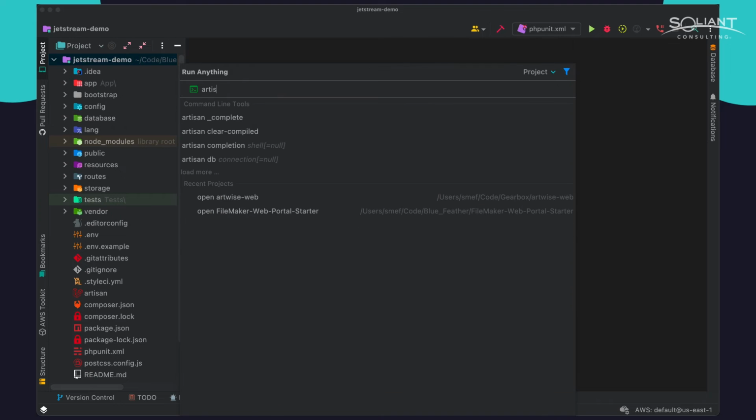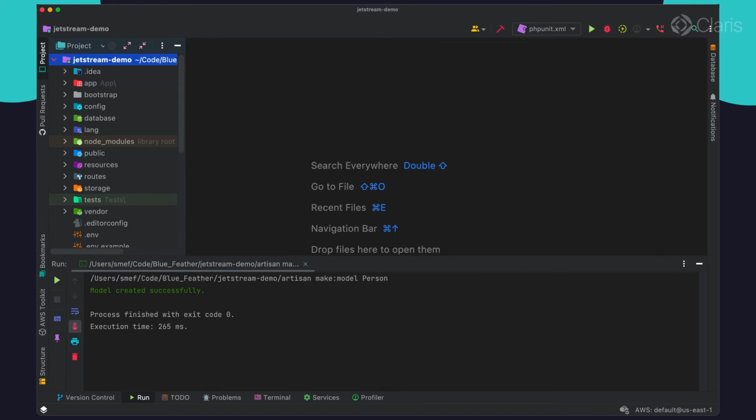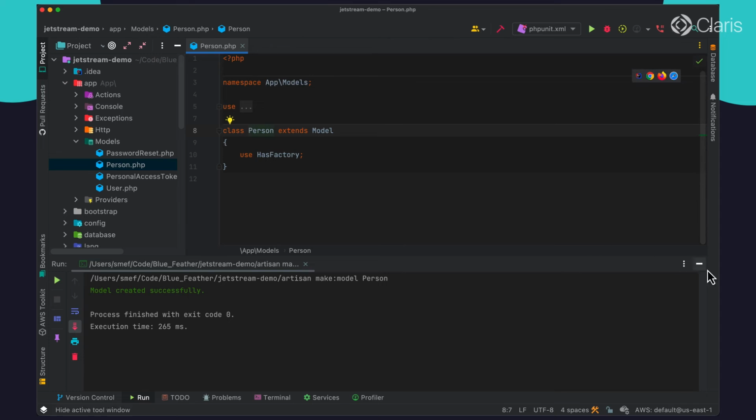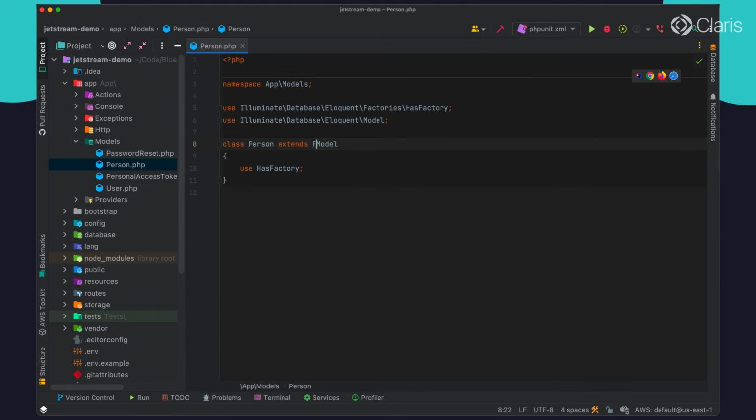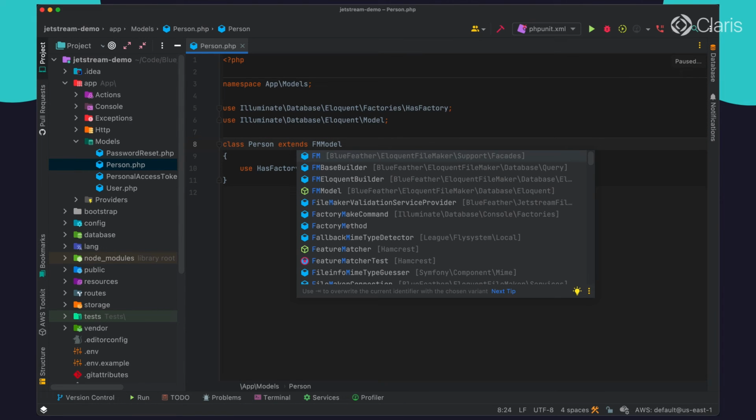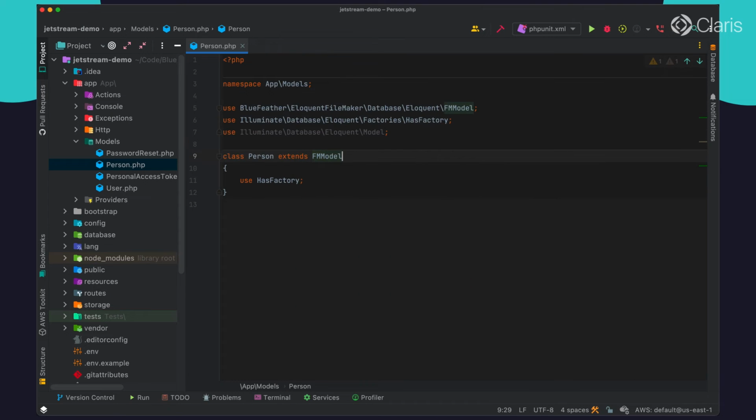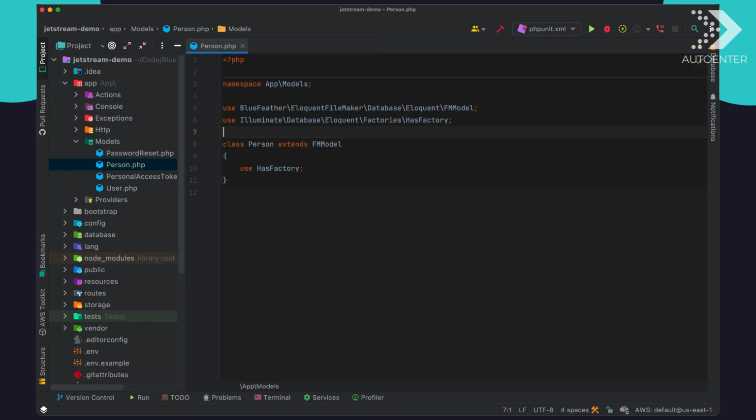I'll create a new model class using the artisan make model command, similar to the make controller command we used earlier. This makes a new model in the app/models directory. I'm going to open this up and change the extends class from a regular Eloquent model to an FM model so that it'll work with FileMaker specific behaviors. This is all we need to do to this file to allow Laravel to get data from our database.